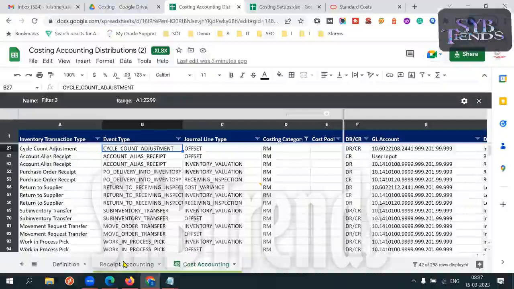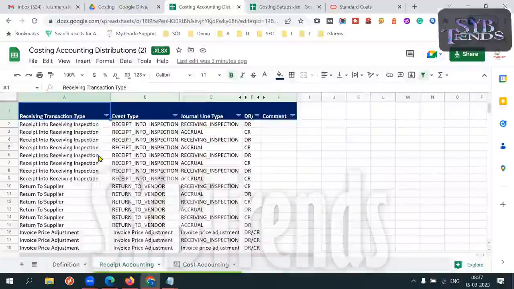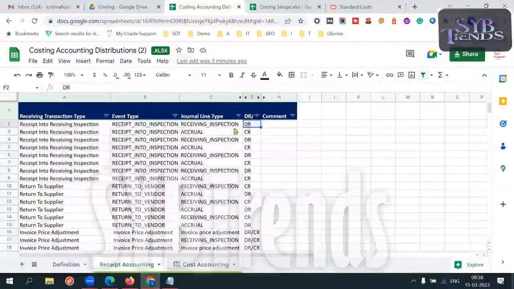And for the receipt accounting, this is in case of PO receipt. When you receive a PO, what will happen? Your receiving inspection account is debit side. Your accrual account is credit side. And when you return the stock to the supplier, your receiving inspection account is the credit side. Your accrual account is the debit side.